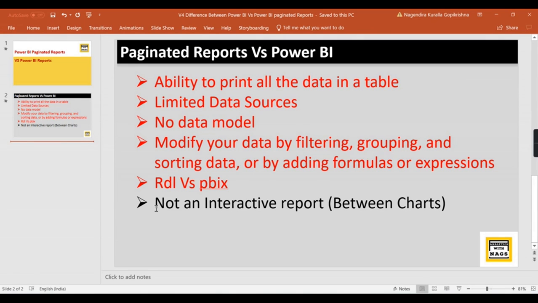And I thought one of the important points I missed out in the beginning is that it is not an interactive report between the charts. What do you mean by that? The paginated report is not interactive. When you click on one visual, other visuals will not filter. Let's try to see this in a demo.